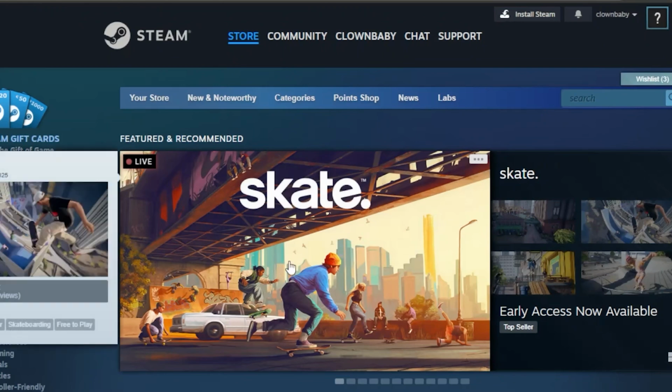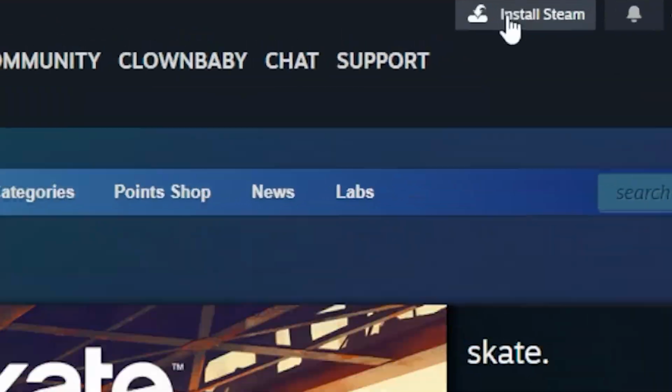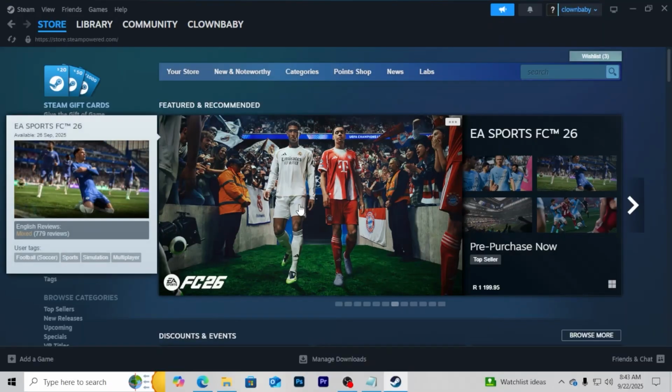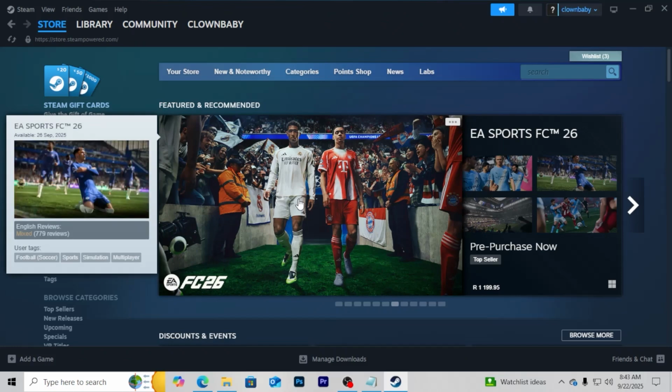Now once you've done that, go to the top of your screen and make sure to click on Install Steam. Once you've installed Steam, what you want to do next is follow each and every step that I do in order for this to work.